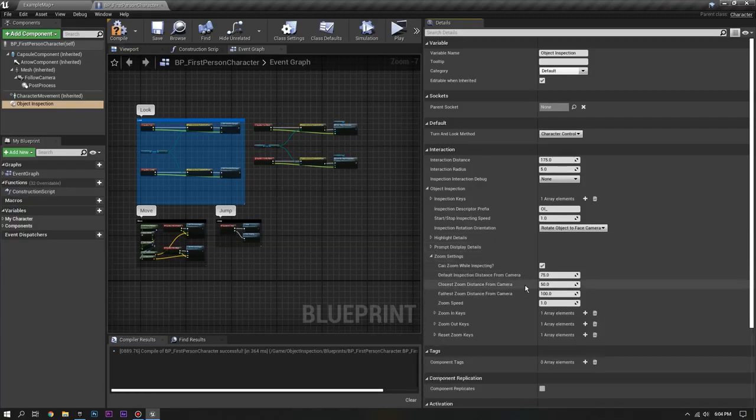Finally, the zoom settings. Can we zoom? Where should we start zooming? This is the default hold location, so make sure you change this based on where you want your objects to be held. How close can the object get to the camera? How far can the object get to the camera? And how fast do you zoom?